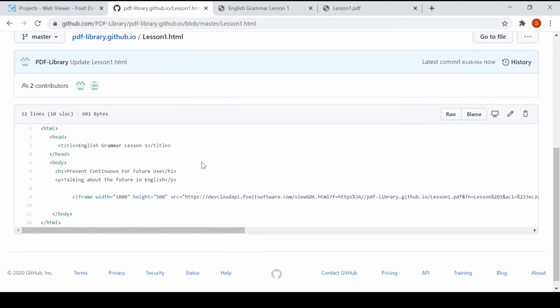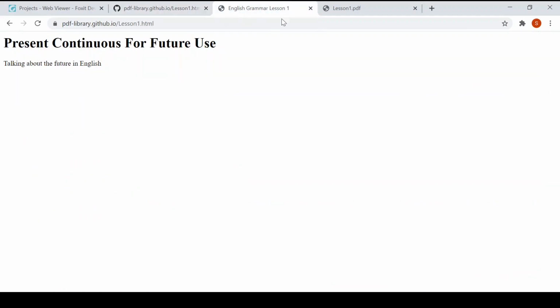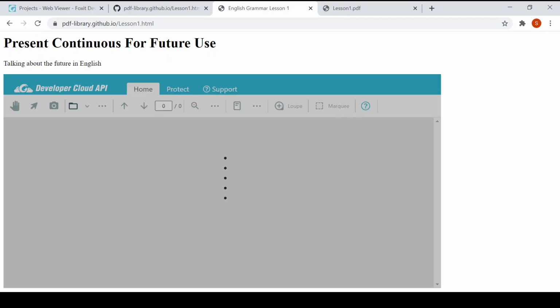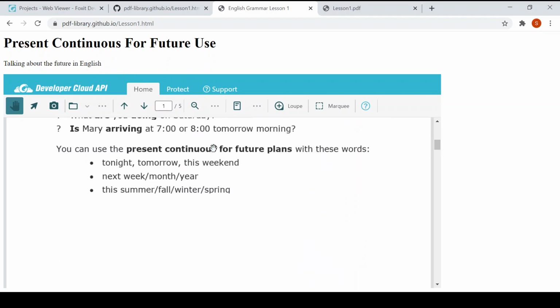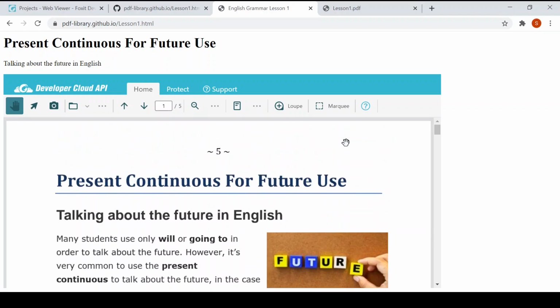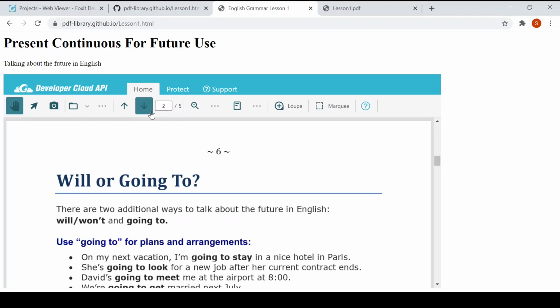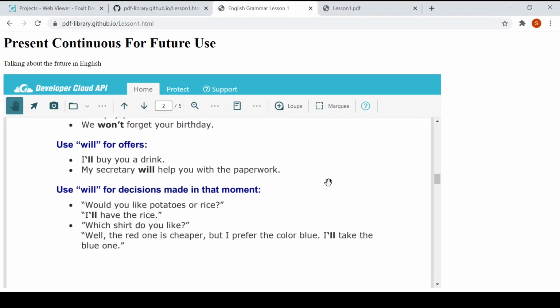Once complete, we can go back to our web page and refresh. And this is the result. We can see that the PDF contents has been embedded as part of the HTML page itself. And all the steps taken does not require the user to have a great knowledge of programming.